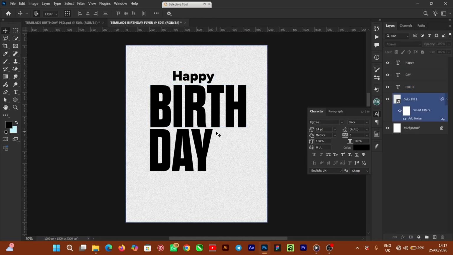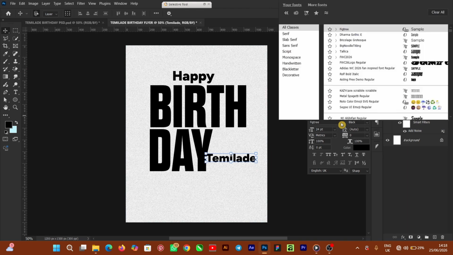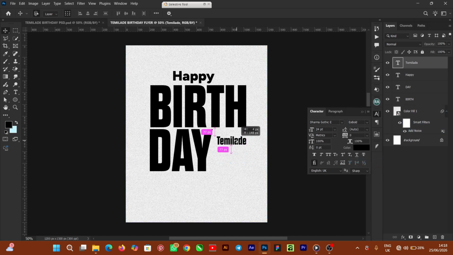The next step is to write another text, which is the celebrant text, that is what I want to write there. I'll just put it here. I'll change the font to Diagonal and put it here. I'll change this font as well. I'm using extra bold as well. I'll just put it here, which is really cool for me.